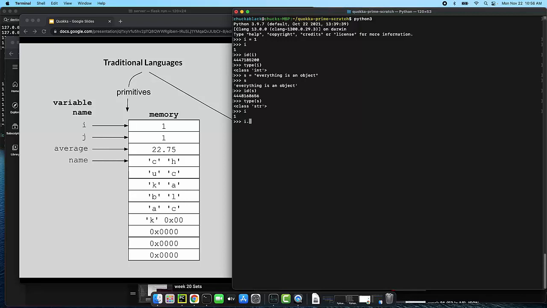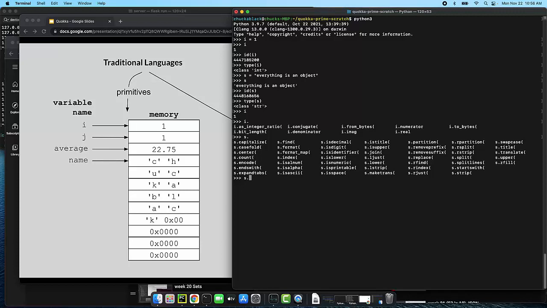Now here I am showing you 1. I can do i. and this is going to give me all of the functions that I can call. Remember, we talked about the member functions that are available for all of these objects. So i, even though it's just a simple integer, I can do all of these interesting things for it. Now, if it's s, then s is a string, and you can see there's a much larger number of functions or methods that I can call.